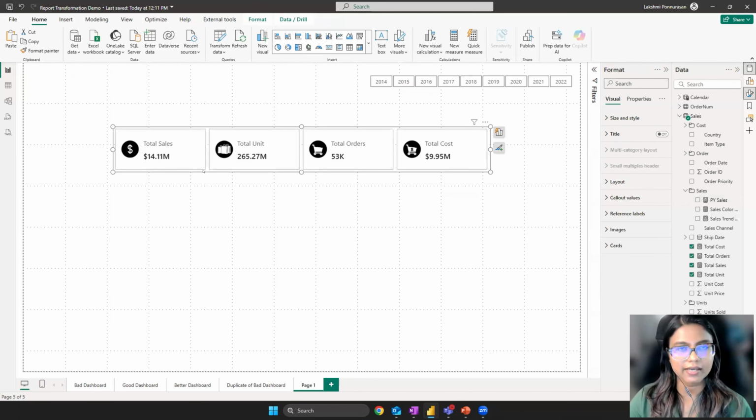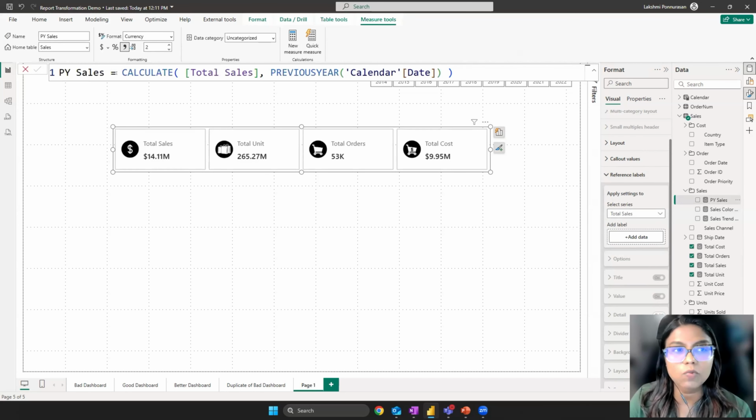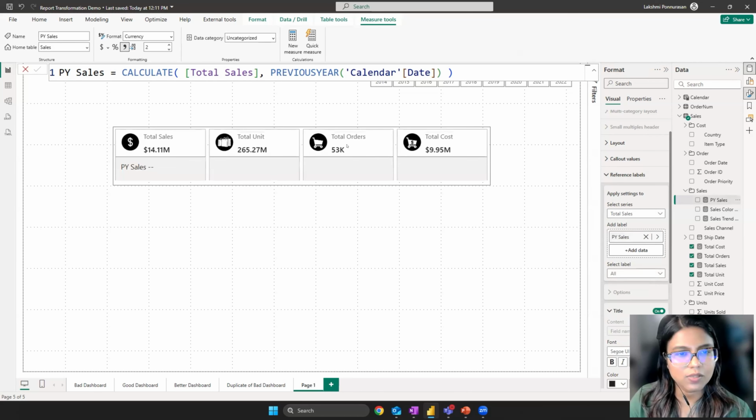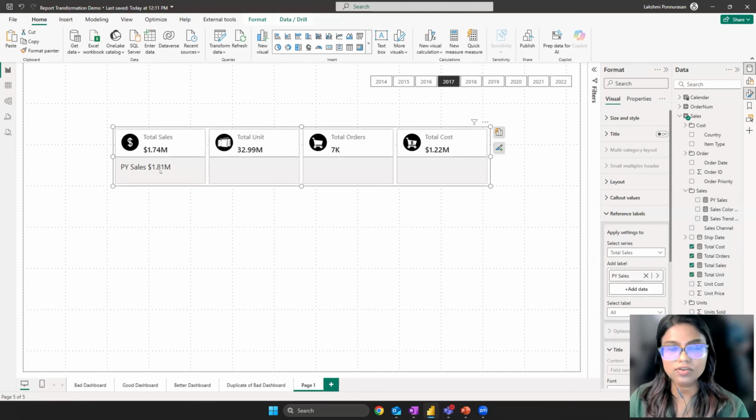What I'm going to do is grab this new card visual. Now I told you I'm going to add a reference to the values, so go on to reference labels. Next, select which card you're talking about. Since I created a measure, PY sales, so previous year sales, I'm selecting total sales. Drag and drop it right here. You will see how automatically I added an extra reference inside the same card visual.